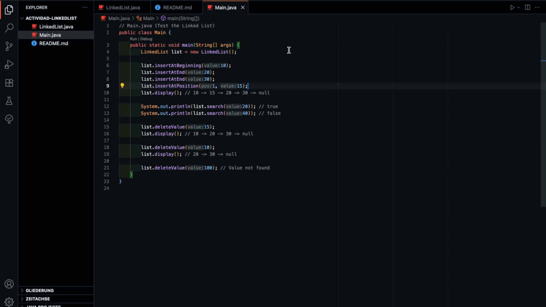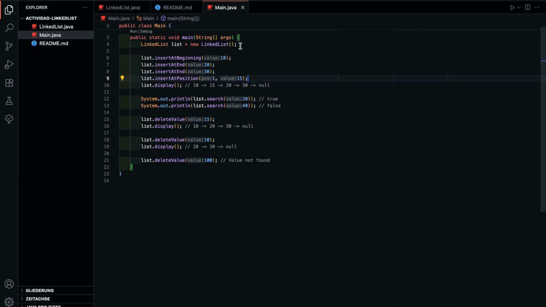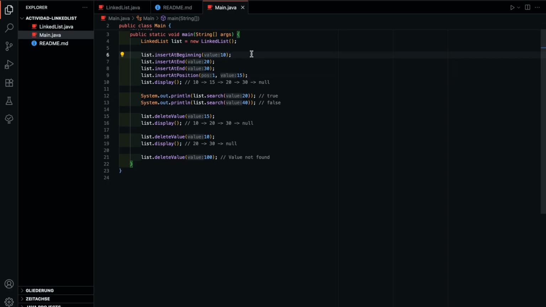Now let's look at the main class, which tests the linked list. First, I create a new LinkedList object. At this point, the list is empty. Next, I insert the number 10 at the beginning. Now the list has one element. Then I insert 20 and then 30 at the end. So the list grows step by step.